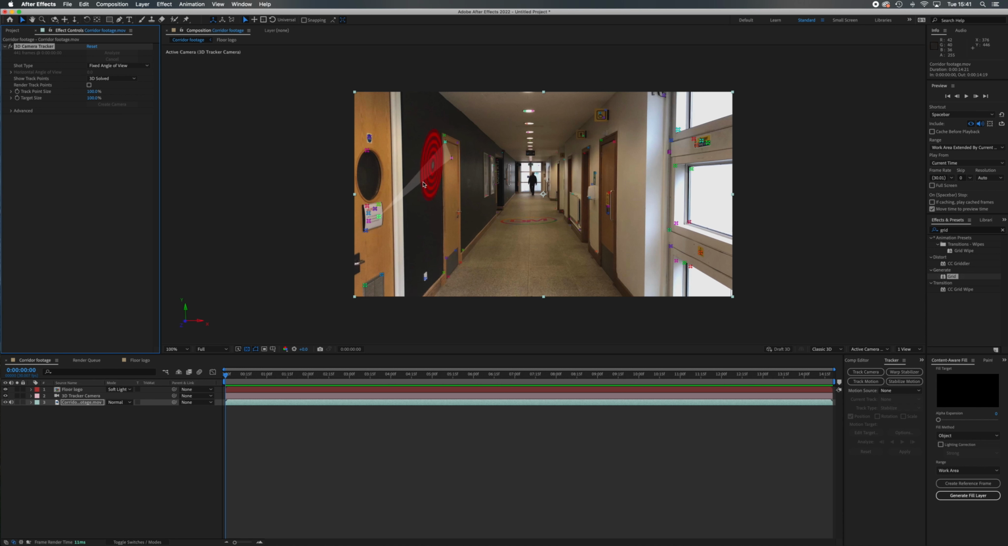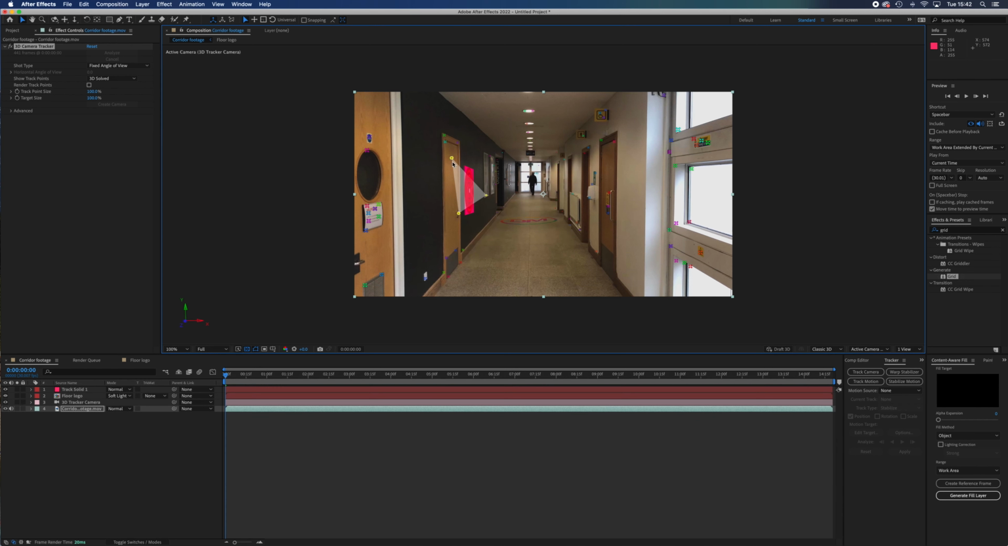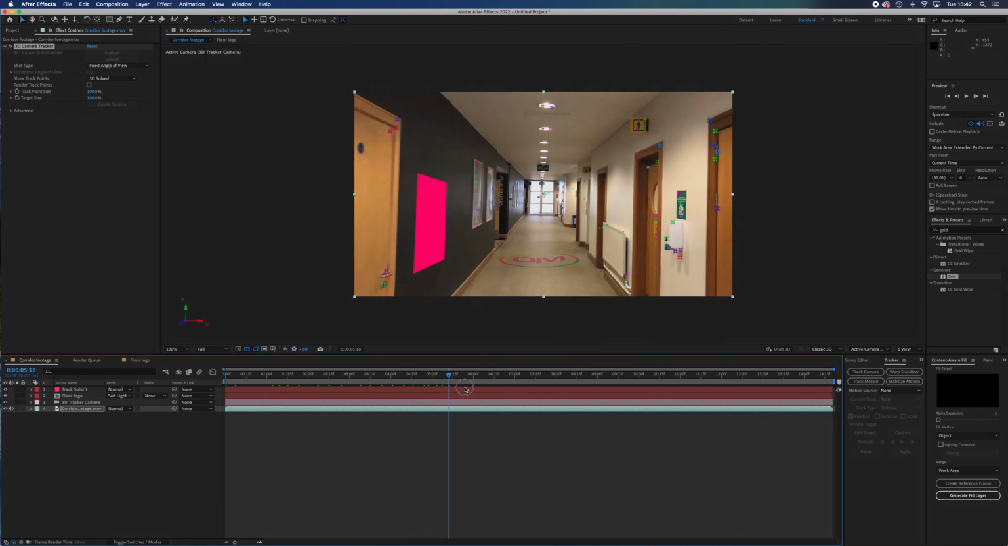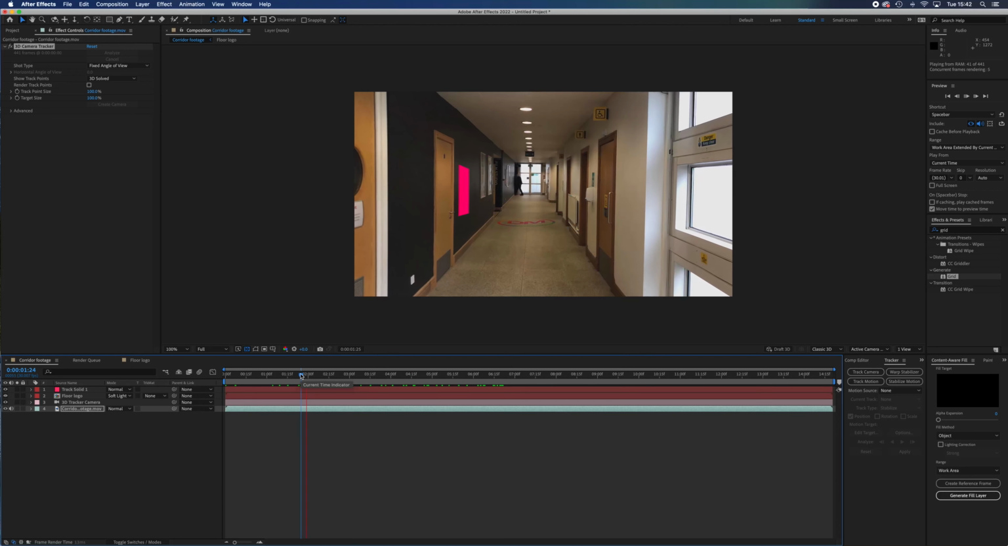We can stick stuff to the ceiling, we can stick it to the wall, whatever it might be, so I can go there. And now, because we've already created the camera, it doesn't say create solid in camera anymore, it just says create solid. So there's our new solid, so we can pre-comp that, and we can turn that into whatever we want, like a poster on the wall or whatever, and we're good to go.